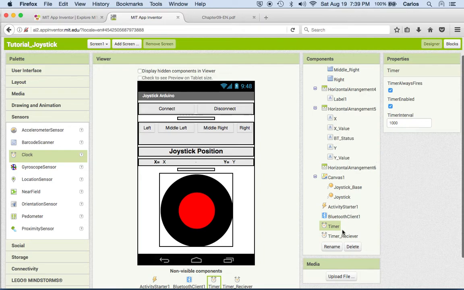Okay. Oh, one more thing will be the timer interval, how often I want the timer to fire up. So for the timer receiver, I'm going to put a 5. This represents 5 milliseconds, and this is what I'm going to do for the first one, and this will be it for now. Okay, let's go to the blocks.